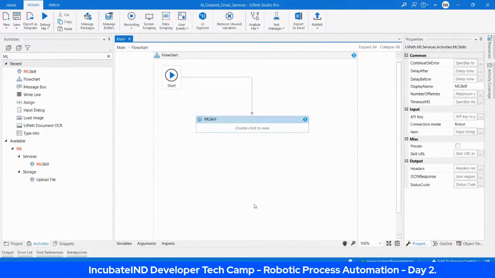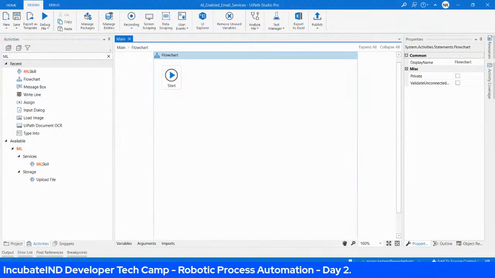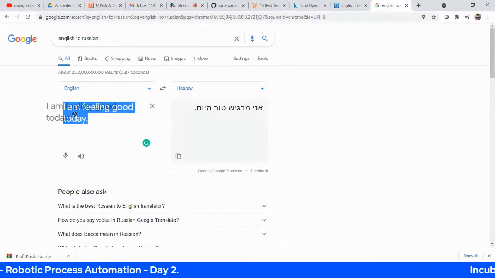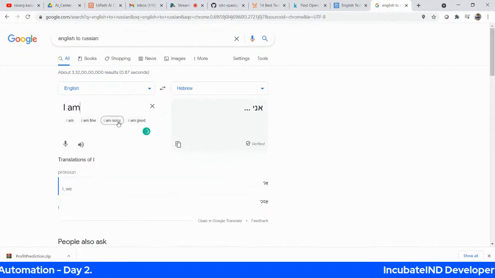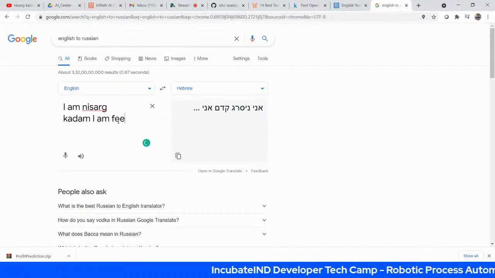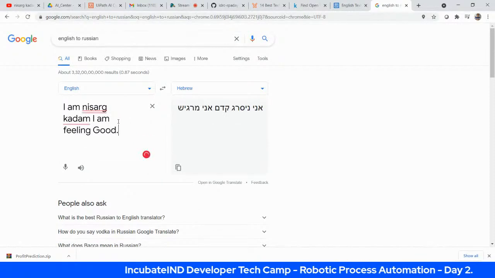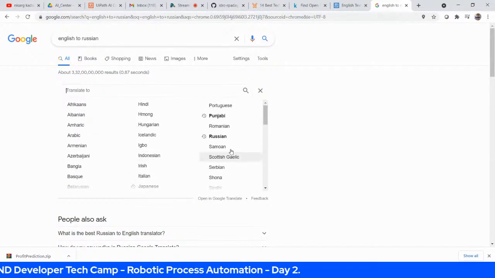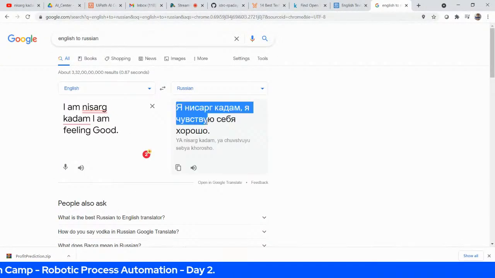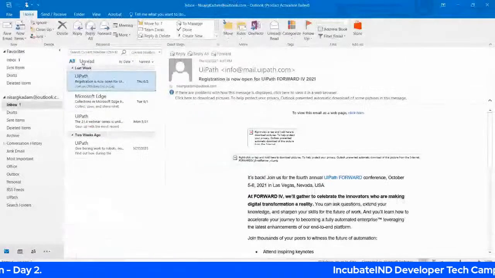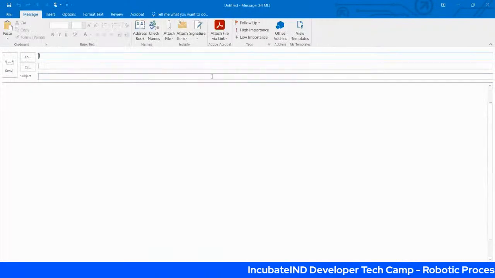So let me just delete this ML skill as of now. What we will do is create some random text. Let's say I am Mr. Pradam, I am feeling good. Okay, now I'm going to say Russian, and I'm going to copy this Russian text body. Let me see if I can create an email draft to myself.